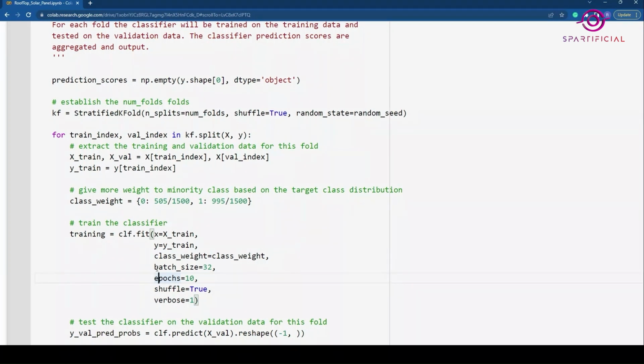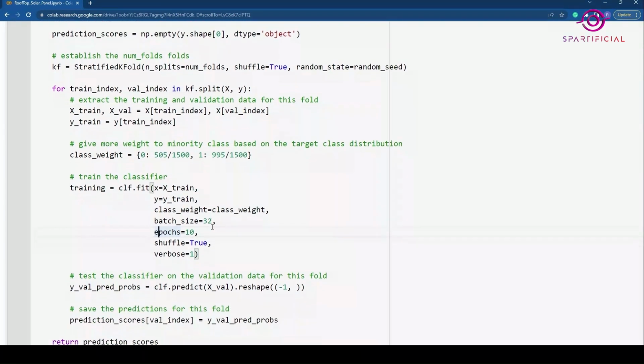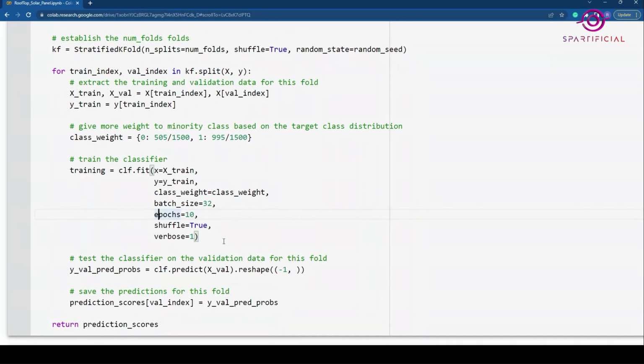And yeah, that's what we are doing in the training part. Once we get the output of the training, we use the x validation that we had created and generate the y value of the prediction. Then we use this prediction_scores with the validation index. Wherever we have the validation index, we simply pass the outputs of the predictions, the probabilities of the y value.